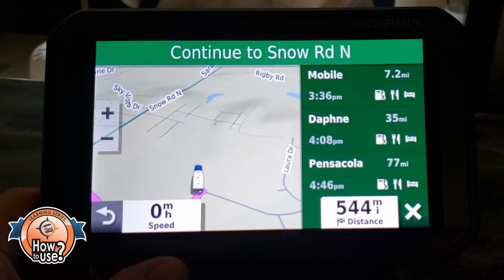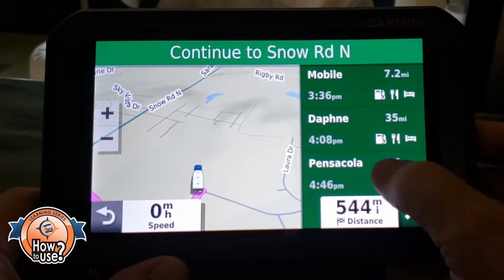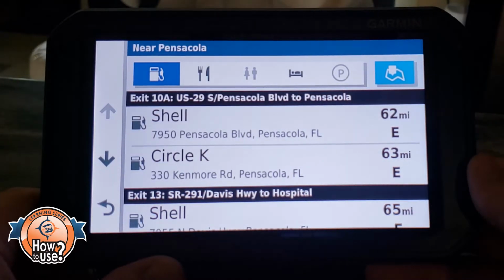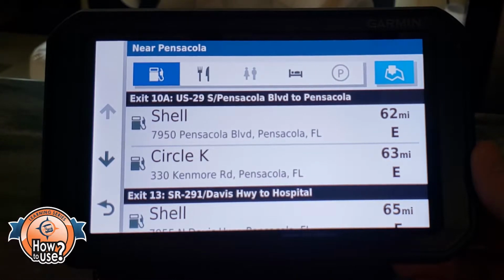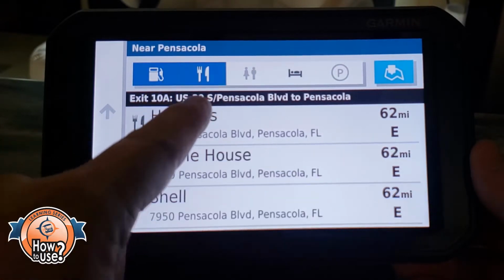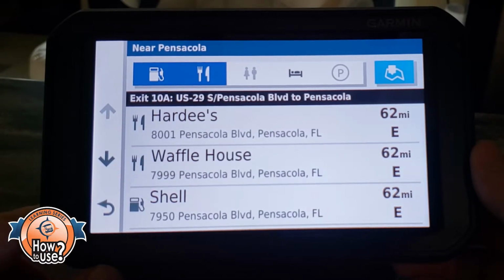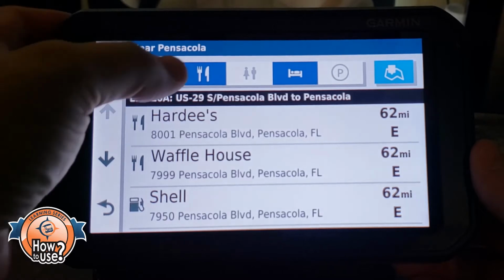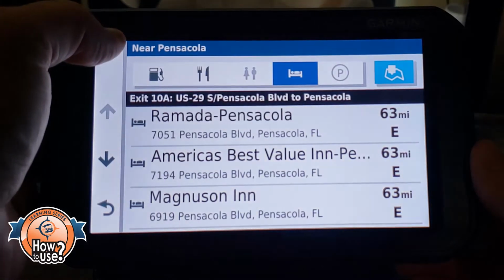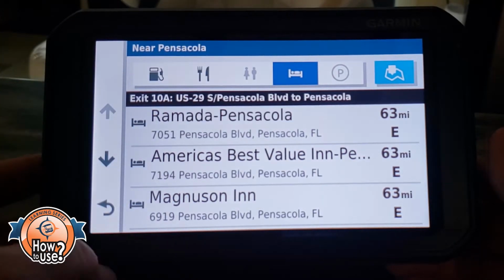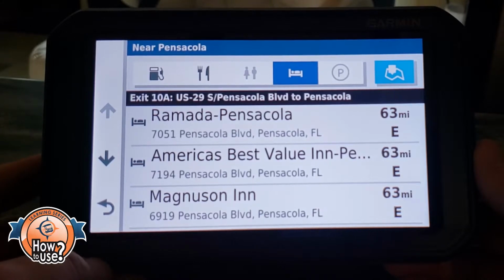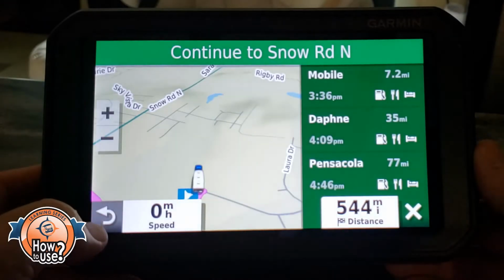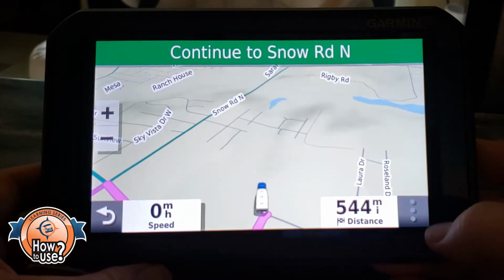I'm going to go through Mobile, Daphne, Pensacola, and then I can click on it and it'll say, hey, in Pensacola, where are the gas stations? You want to see some restaurants in Pensacola? Just click that tab there. And then, of course, other info. Well, I can go ahead and clear these out here. Hotels and things like that are on here as well. So let me X out of that.